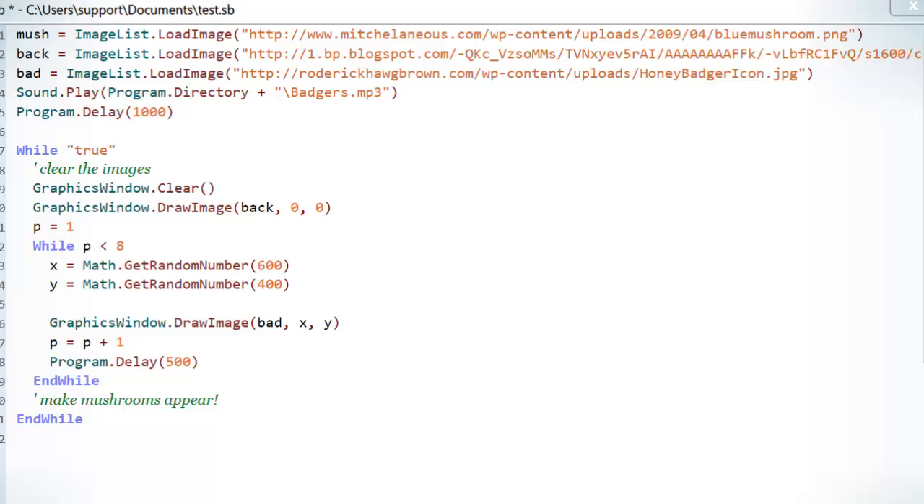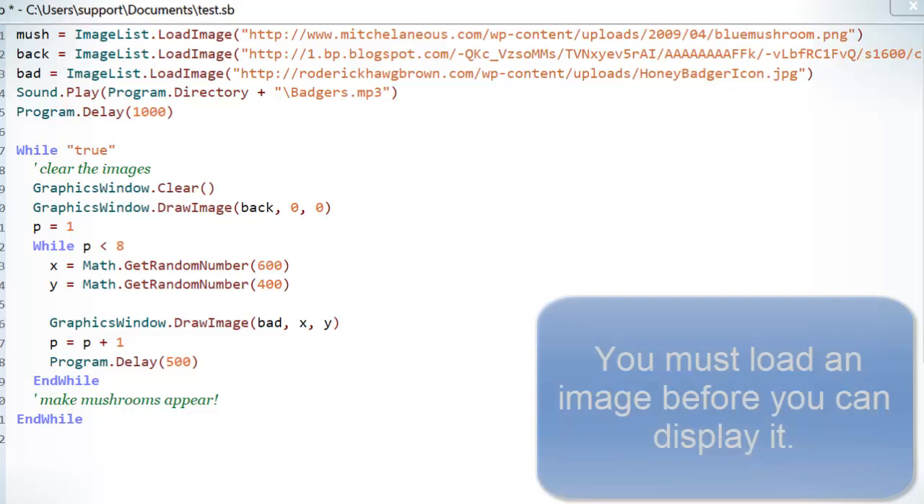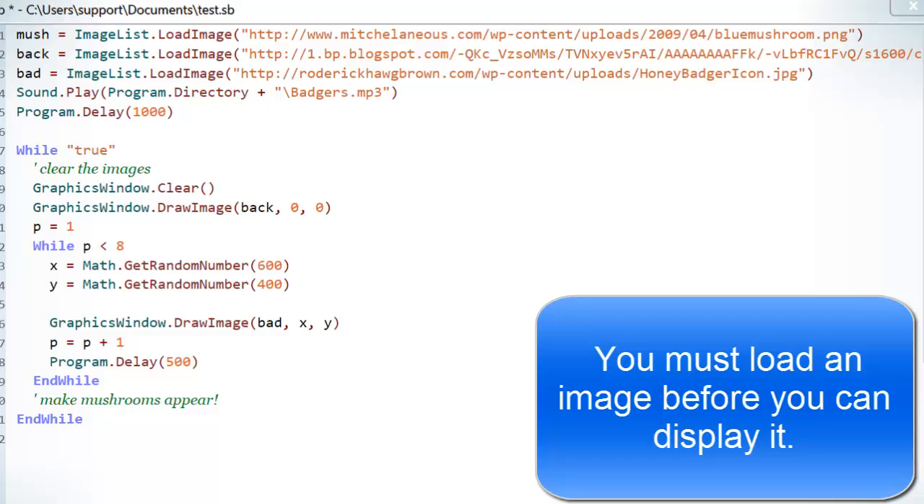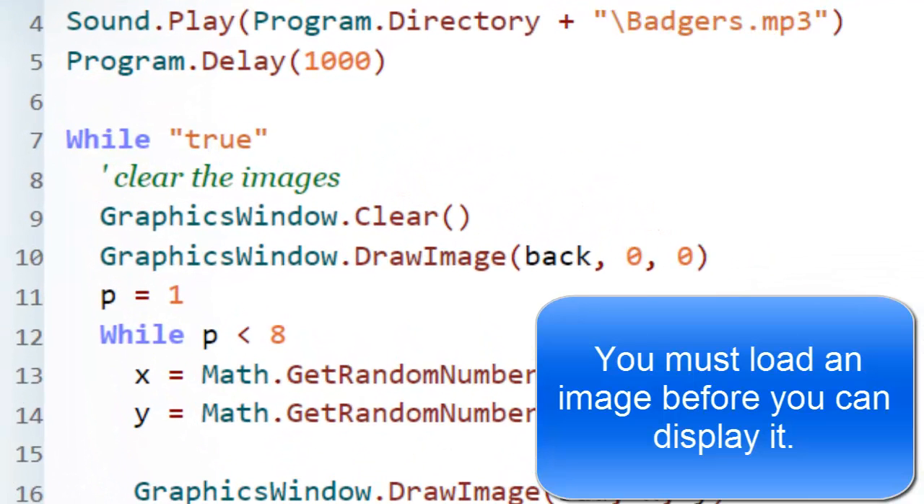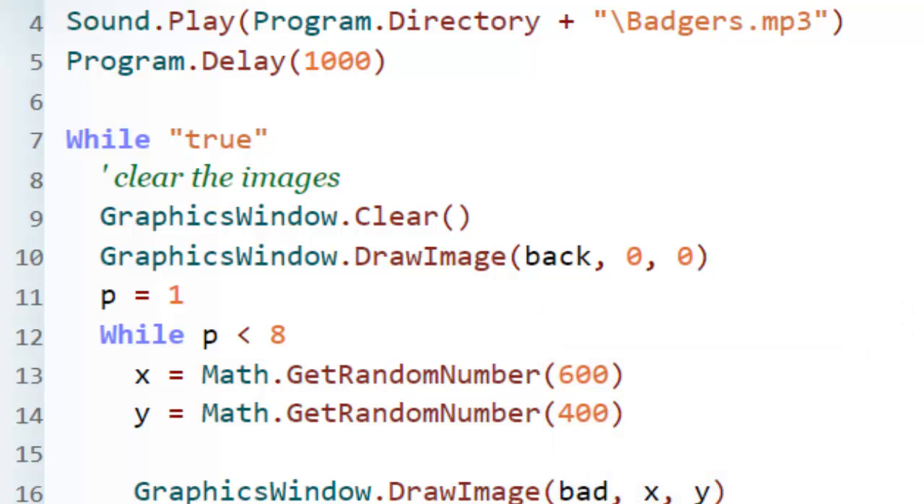Then, like all animation programs, I have on line 7 while true. Now, basically, this means that it's going to keep looping forever until I tell it to close. Then line 9 clears the entire screen, and line 10 will draw the background image. Okay, so draw image will display an image. Now, I have to have the image loaded before I can display it. So the back image is obviously the image I've just got off the internet, and I'm placing it at position 0,0, and that's the top left-hand corner. So that draws the background out for me.